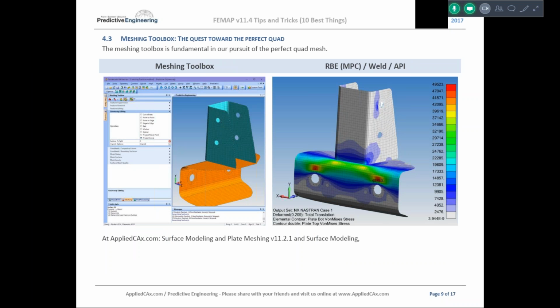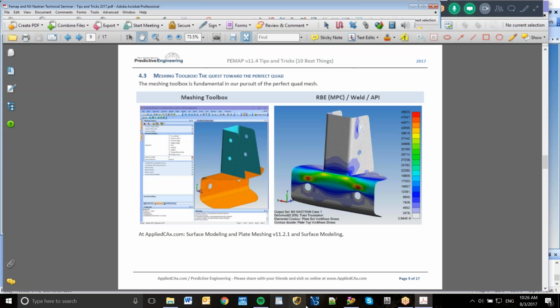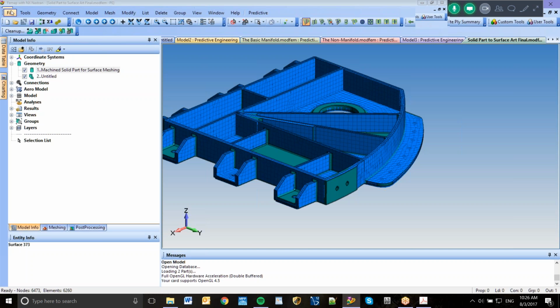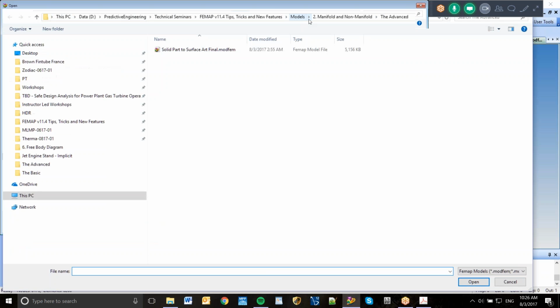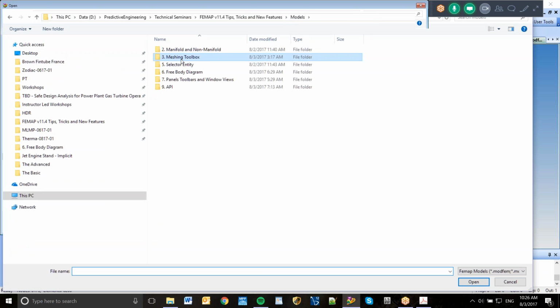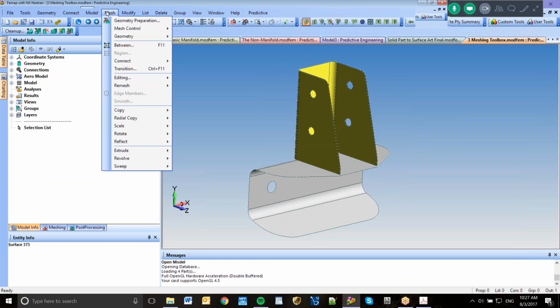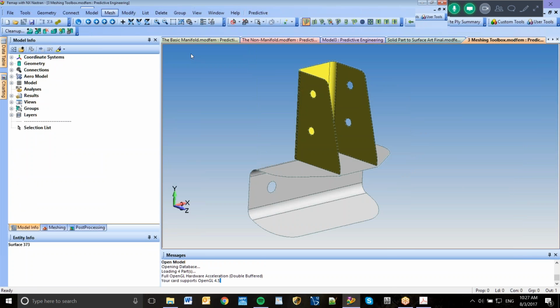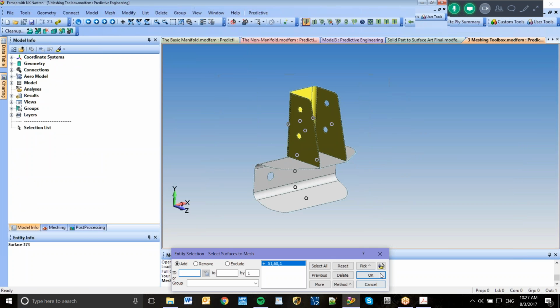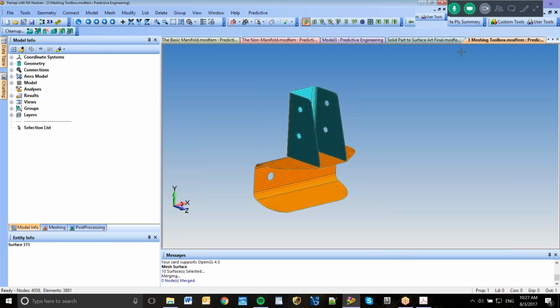Meshing toolbox. It's another thing that we use every day, and it's quite invaluable in the pursuit of the perfect quad. Let me show an example of it. Go through here, models, meshing toolbox. This is the starting point. I'll go into mesh, geometry, surface, set this up like this, and we're all set.